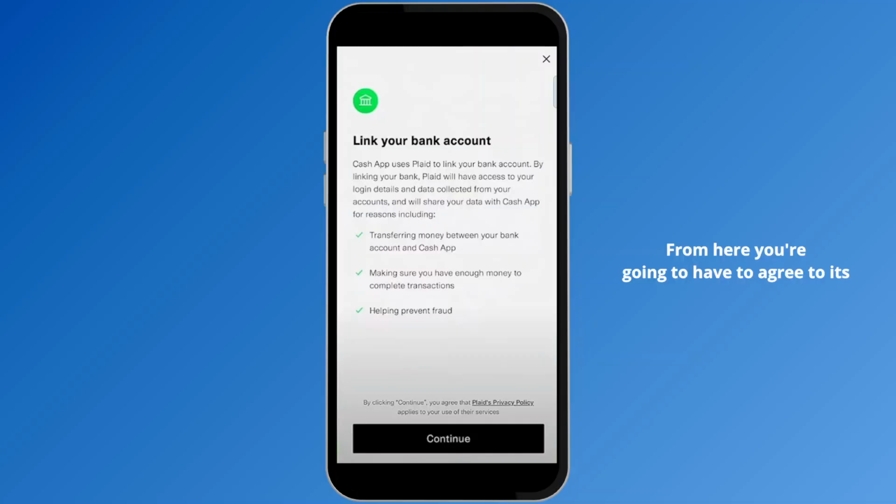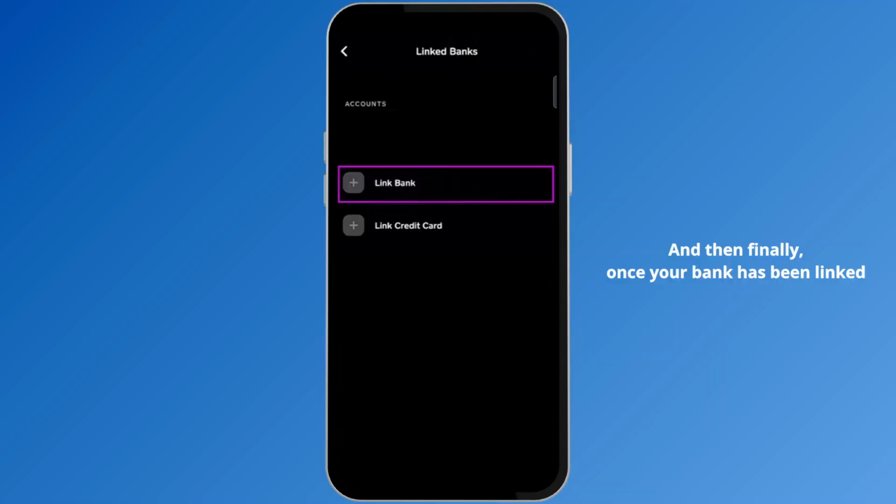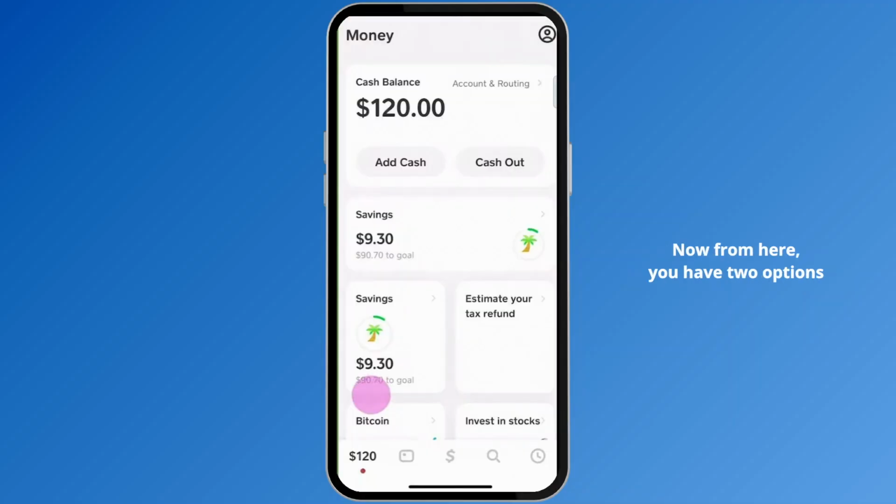From here, you're going to have to agree to its terms and conditions and tap on continue. After that, select the bank that you want to connect with your account. And then finally, once your bank has been linked, you're going to go to your Cash App profile again and then click on the balance or the bank option at the bottom left corner.